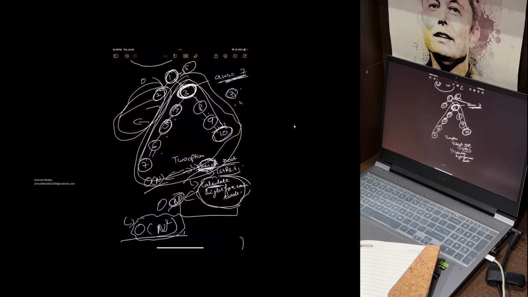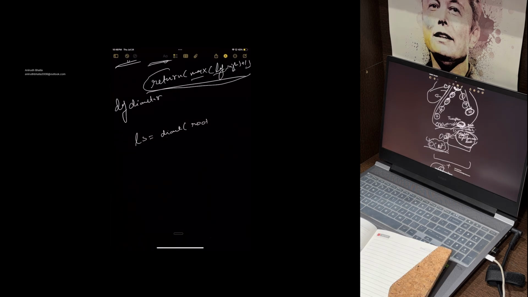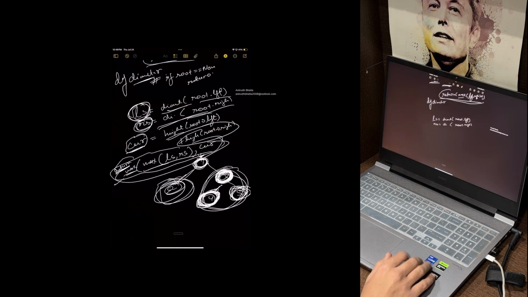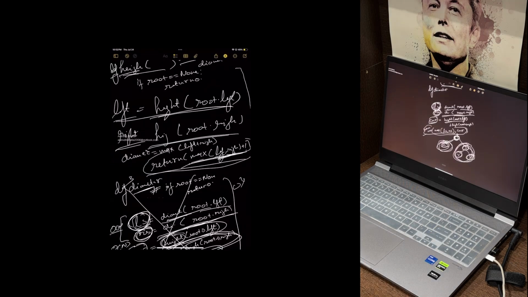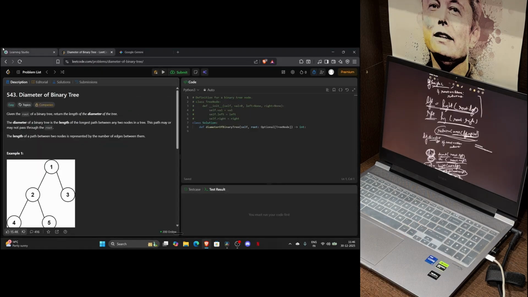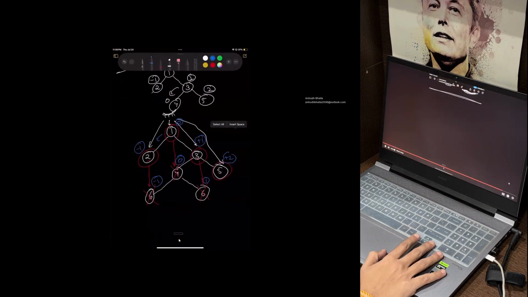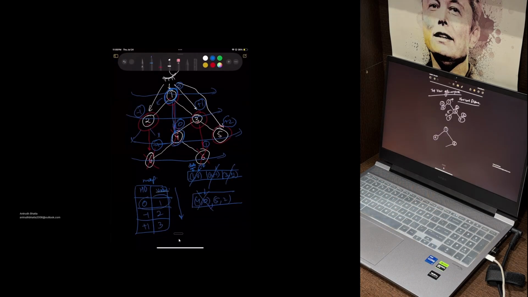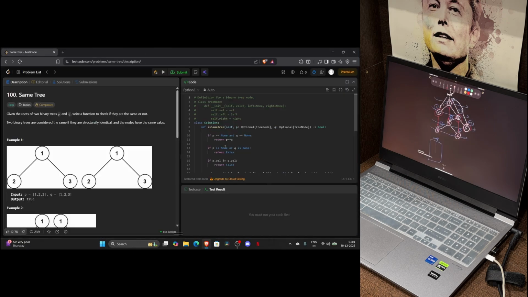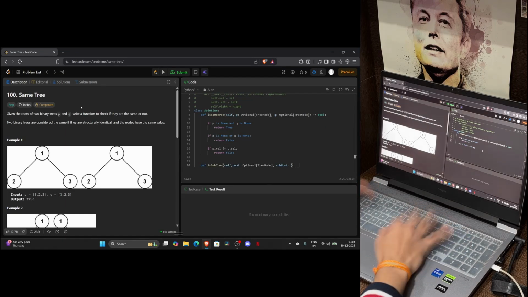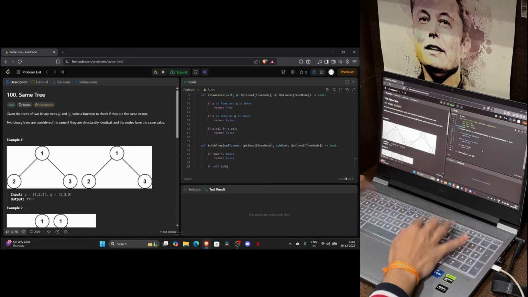We then discussed another important problem, the diameter of a binary tree. This question is often confused with finding the height of a tree, but they are not the same. Height measures the longest path from a node down to a leaf, while diameter measures the longest path between any two nodes in the tree, and that path doesn't have to pass through the root. The common link between height and diameter is recursion, but the key difference is that diameter needs information from both the left and right subtrees at the same time.